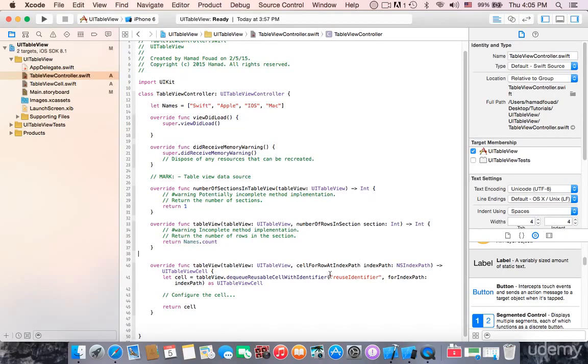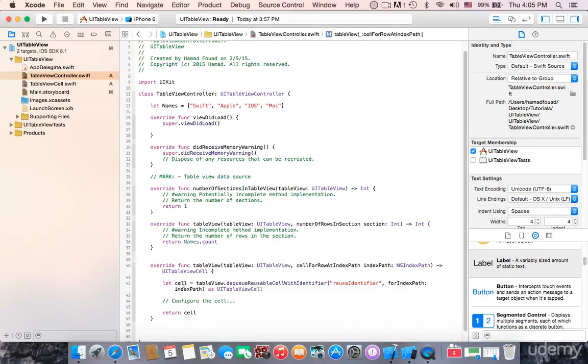Then in cell for row at index path, we have a constant called cell equals tableView.dequeueReusableCell withIdentifier, open parentheses, the name of the identifier, which is cell, for indexPath, as UITableViewCell. If you didn't create the UITableViewCell class, you just keep it like this. But we have done it already. So we change it to TableViewCell and hit enter.